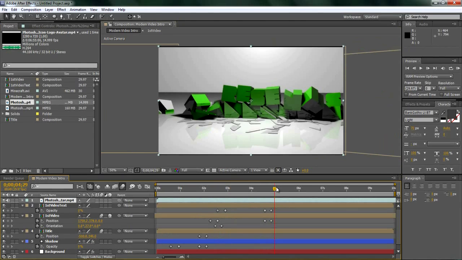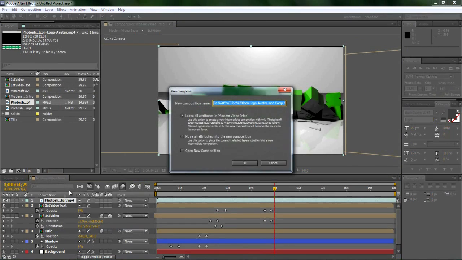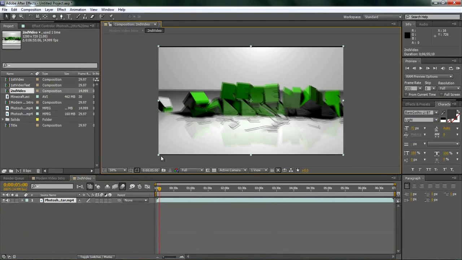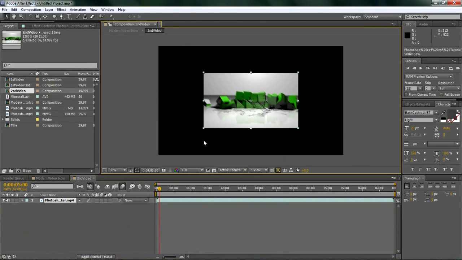And I'm not going to talk about explaining as much as what I just did, because as you can see, what we're doing is just doing the process that we've just done again. So I go to layer, pre-compose. I'm going to pre-compose this one as second video. Leave all the attributes, that's fine. Okay, double click on second video. I'm going to click and scale this down again, like so.